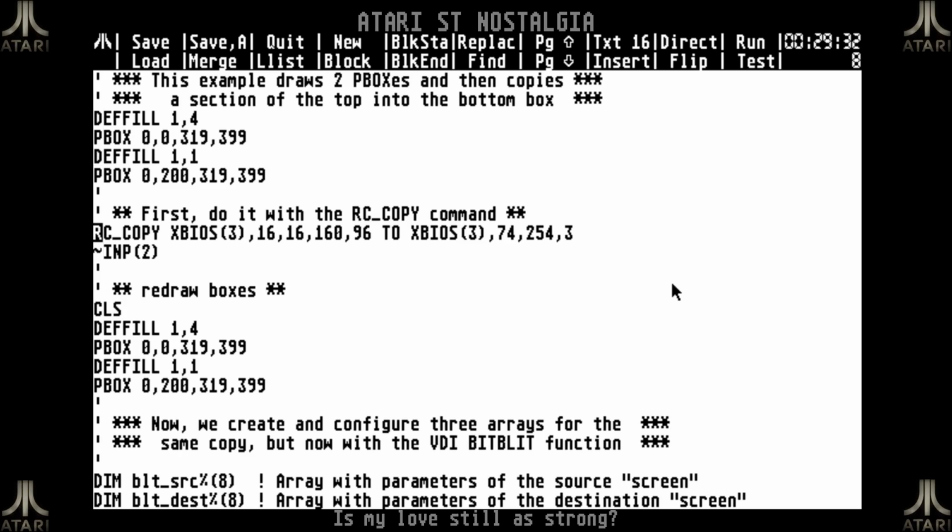And the first thing I'm going to do is with the rccopy command that we already know. So basically I'm going to use rccopy from my current write screen and get the coordinate 16 by 16 with an object width of 160 pixels and an object height of 96 pixels. And I'm going to copy it over into the same screen, but at coordinate 74, 254. And I'm going to use the put mode 3, so the replace mode, as we saw in part 32 and also in part 26 where we learned about all the put modes.